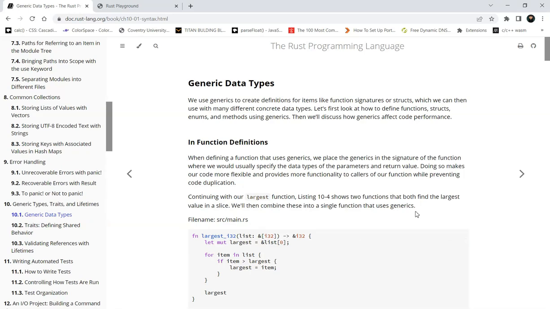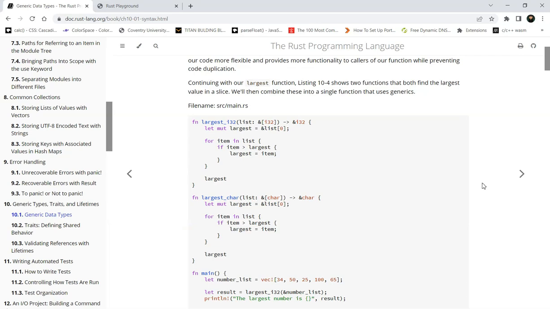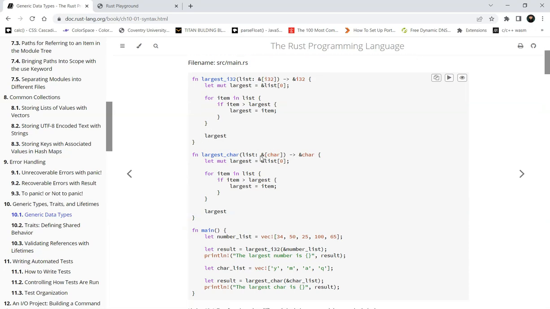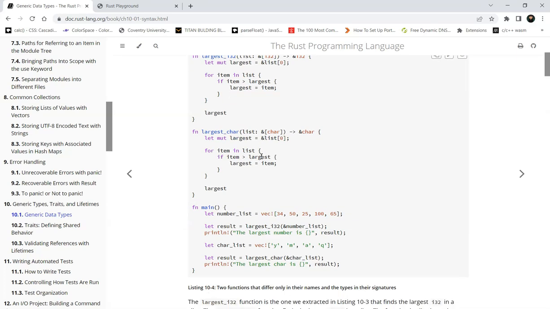Hello, today we are talking about generics in Rust. So you might have used generics before, maybe in Java, where you might be creating a function where you could use different types of data types, maybe integer and float at the same time. So in Rust, you could do the same.